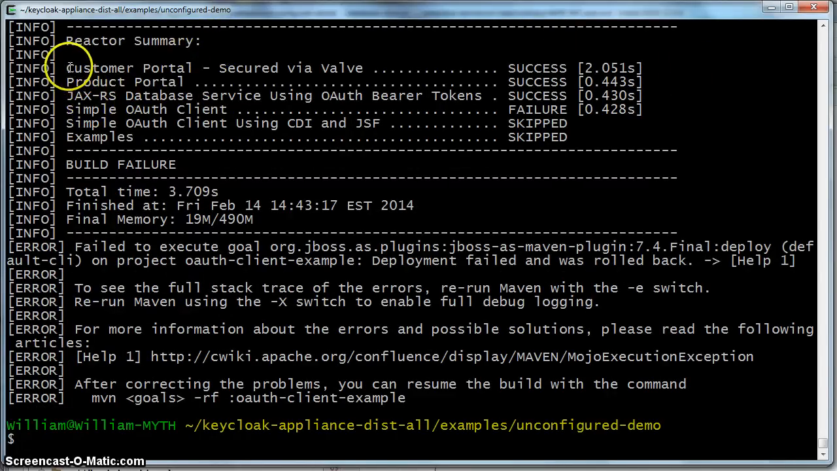If you notice, we have success for the customer portal, product portal, and the database service. You see we have a failure here for simple OAuth client. This is because these particular projects are talked about and configured in a different tutorial. So don't be alarmed by the failure message here.